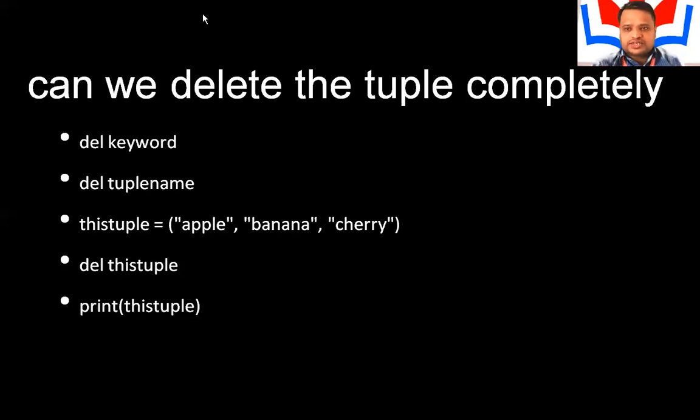You can clearly notice on this slide that the syntax is del space tuple name. The tuple name is user defined, so the user can specify whatever name they want. Now you have clearly understood the syntax for deleting the tuple. Now let us see how to delete the tuple completely.